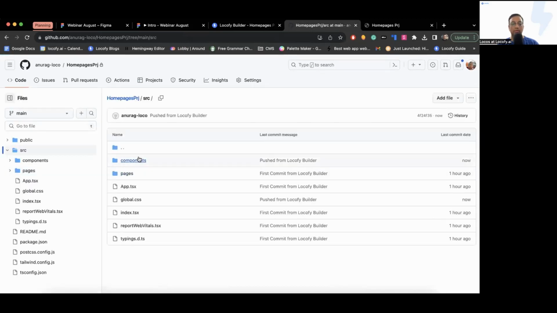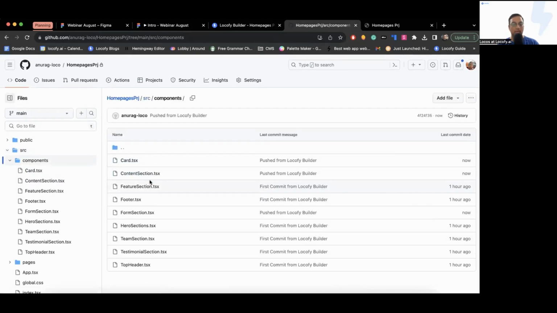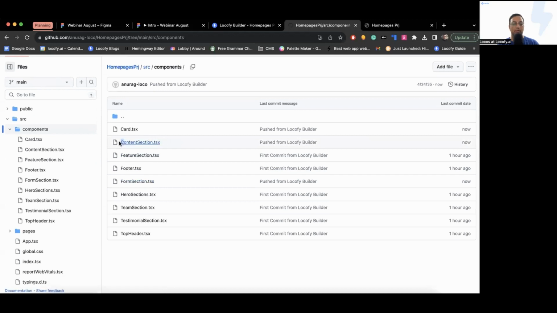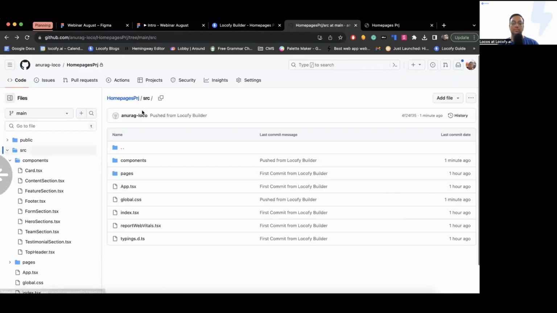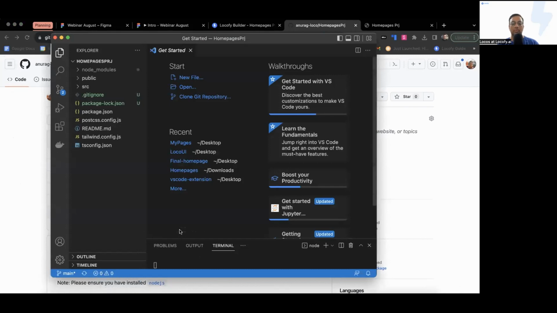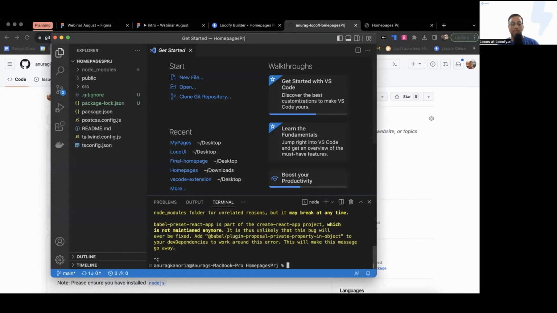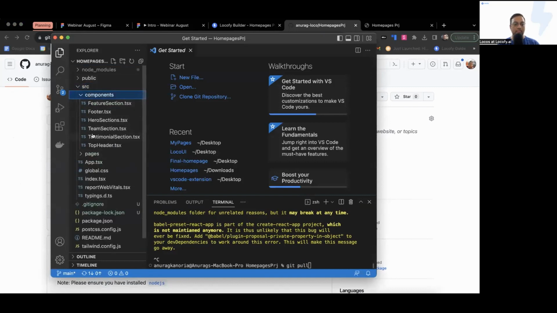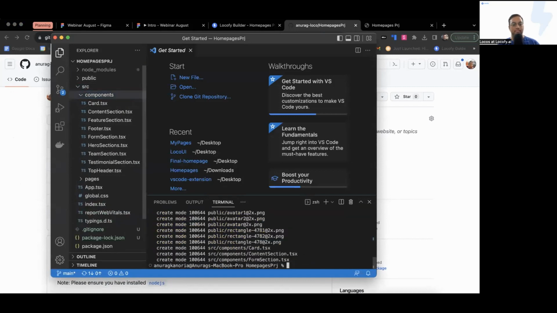And if I go to my components, you can see that we have a content section, a card, as well as a form section. Now on my project side, I can first copy it and then I can simply run git pull. But before running git pull, I'll just show you that we just have these components over here. Now after I ran git pull, you can see we have content section and card as well.